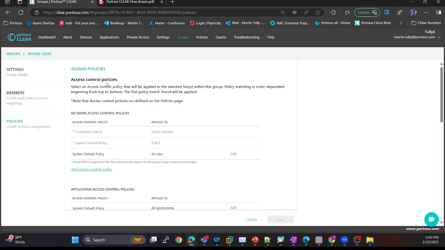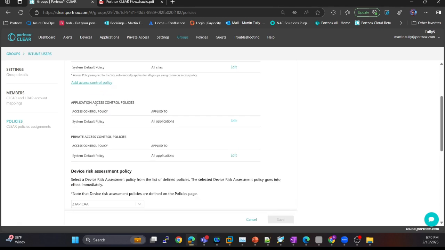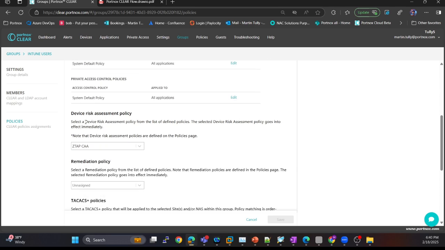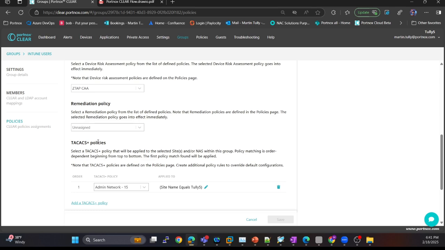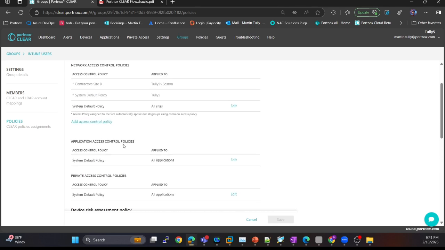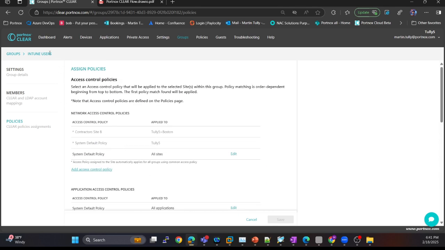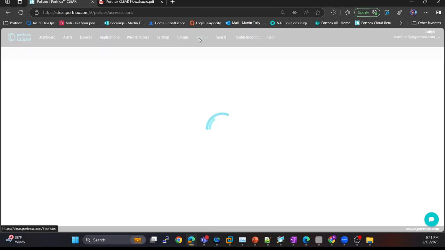We talked about access control policies. These are risk assessment policies, remediation policies. This does require the agent. Any TACX Plus policies. So these are all different policies that can be assigned to this specific group right here. Let's take a look at some of those policies.